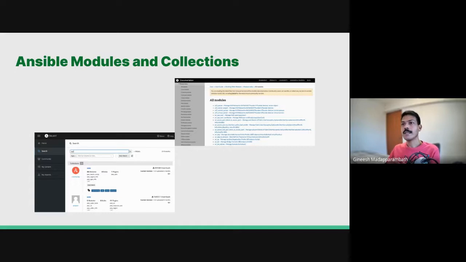Then we have Ansible modules and collections here. Earlier, all the modules were available as part of Ansible, like AWS, A10, ACI, VMware, all those things. Now all of them have moved to collection format, and you can deploy the collection you need. Let's say you need AWS, just get it from Galaxy or from the Red Hat certified content collection hub.